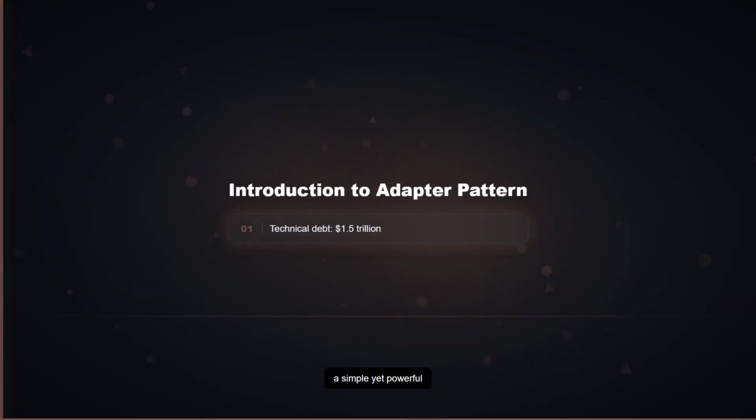The adapter pattern is a simple yet powerful solution. It acts as a bridge between two incompatible systems. Let's dive deeper into how it works.